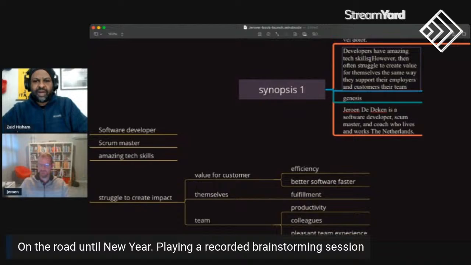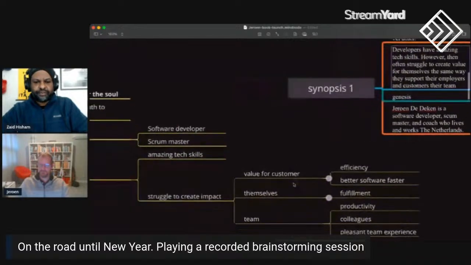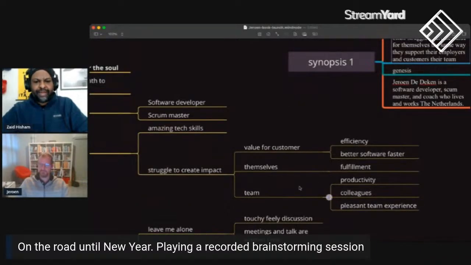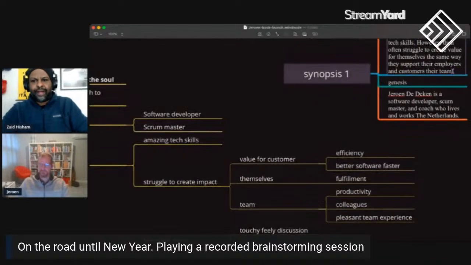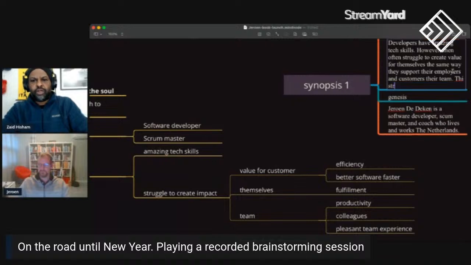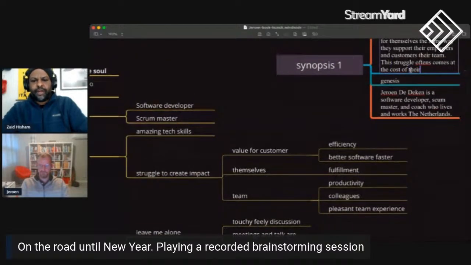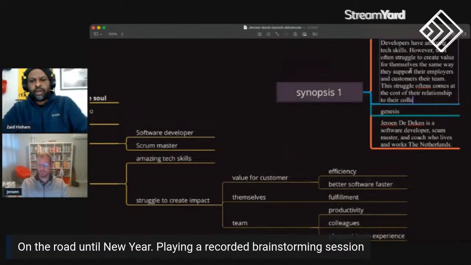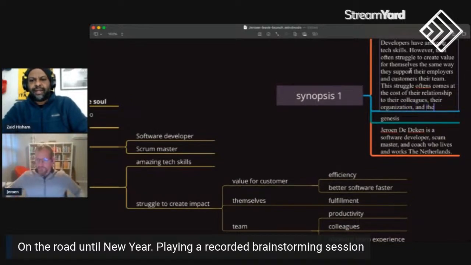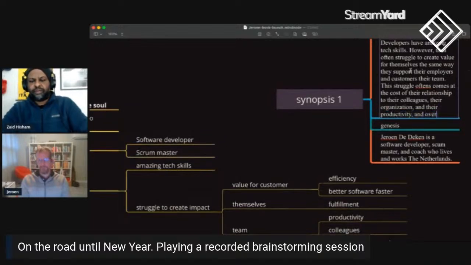They struggle to create value for their customers. Developers have amazing tech skills, and this struggle often comes at the cost of their relationship to their colleagues, their organization, and their happiness, right? Fulfillment.